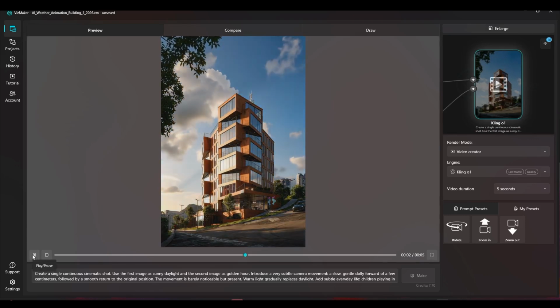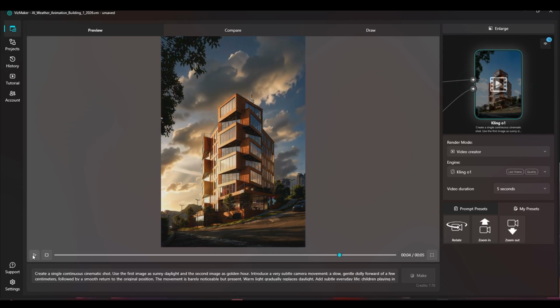And please remember that we tried only a few times with one engine and one prompt, and it took us only a few minutes. So just give it a try and test it on your own.